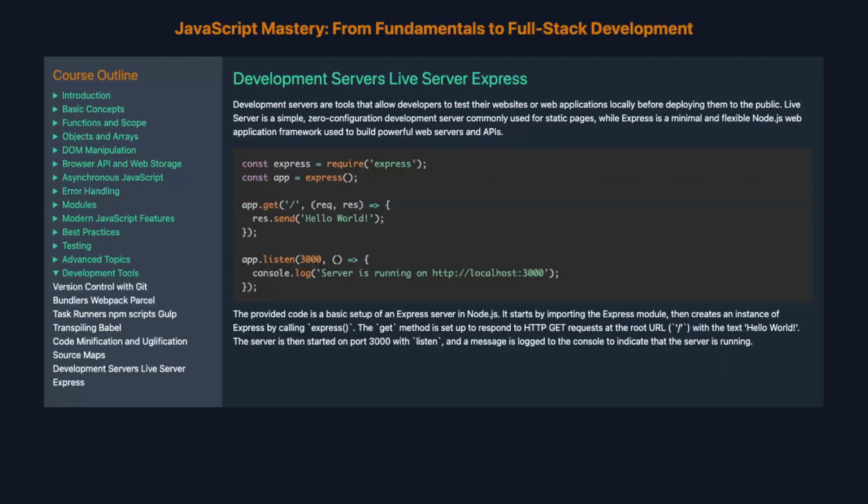Development servers, Live Server, Express. Development servers are tools that allow developers to test their websites or web applications locally before deploying them to the public. Live Server is a simple, zero-configuration development server commonly used for static pages, while Express is a minimal and flexible Node.js web application framework used to build powerful web servers and APIs.